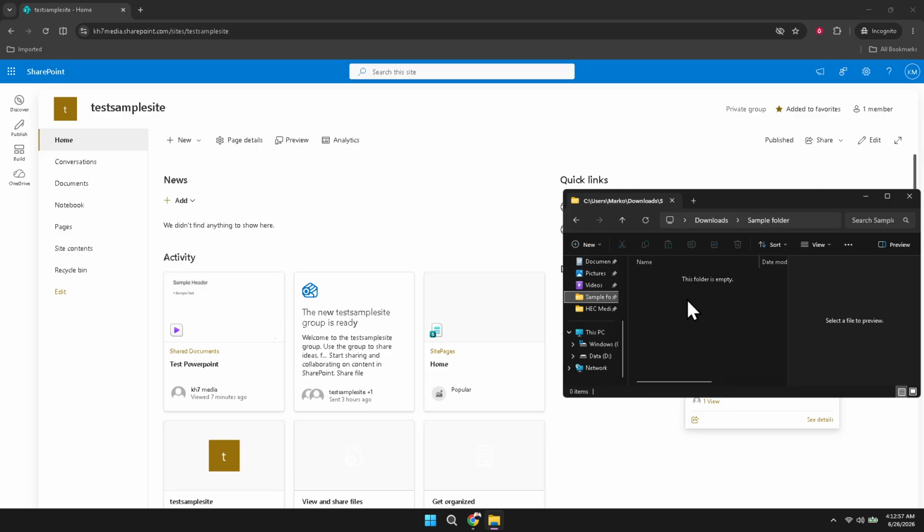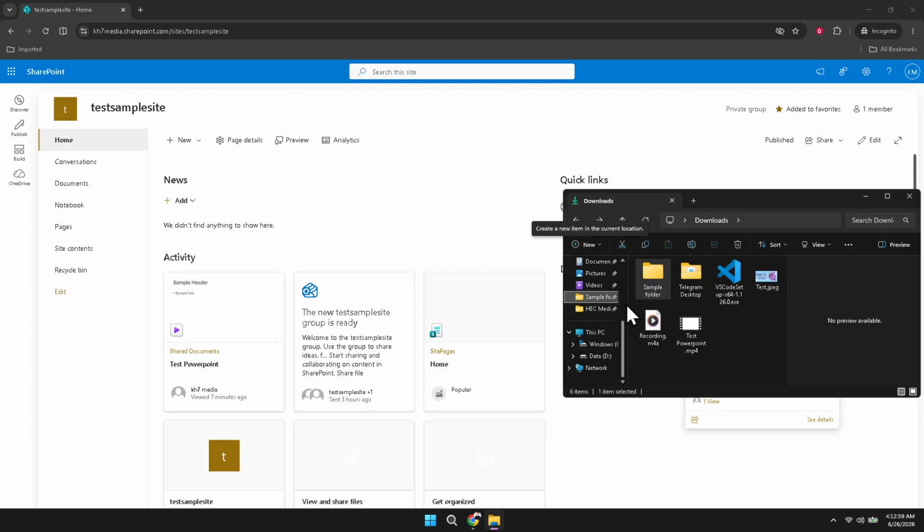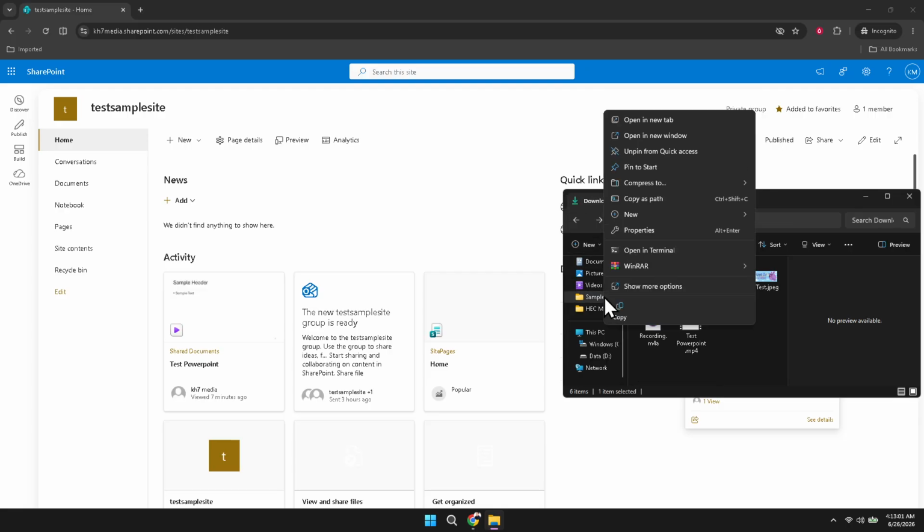And if you ever want to remove a folder, right-click on it in the Quick Access section and select Unpin from Quick Access to remove it.